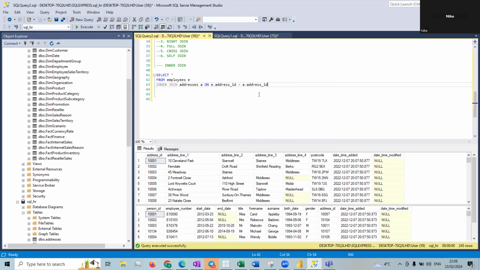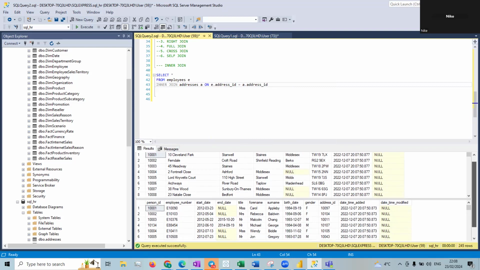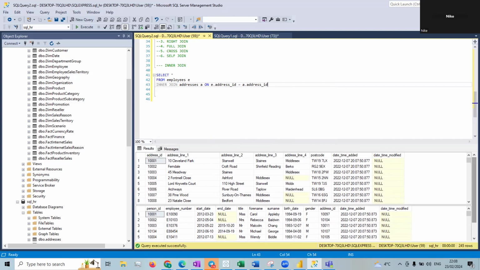Hello, sorry. Yes, hi. So where is the address table? It's not listed. Was it renamed or something? This is the address table. I haven't taken it off. Are we still using AdventureWorks? No, I'm using my own. Don't worry. I'll use the AdventureWorks database also. Okay, that makes sense. Thank you.